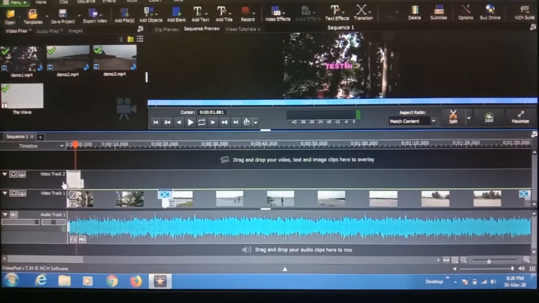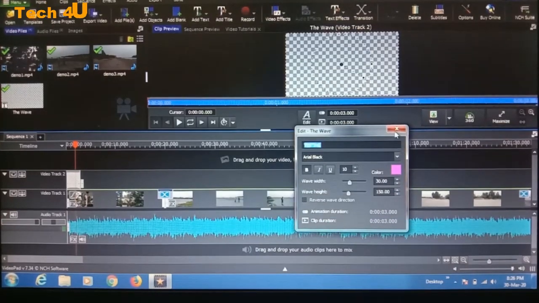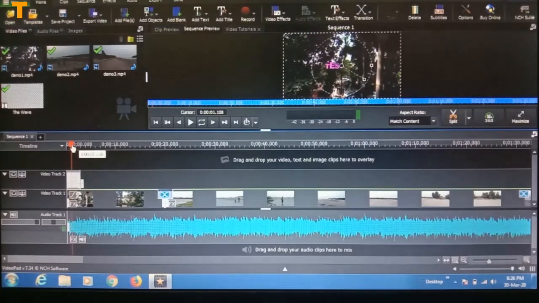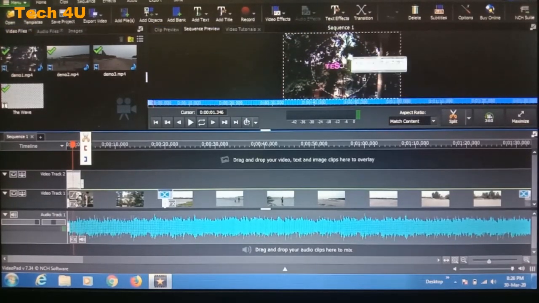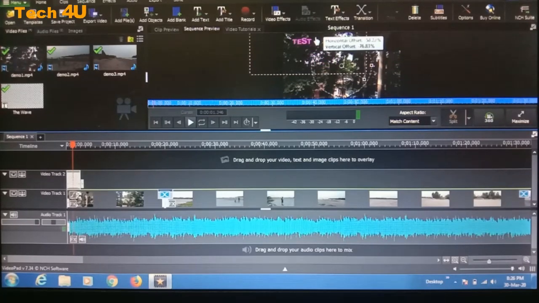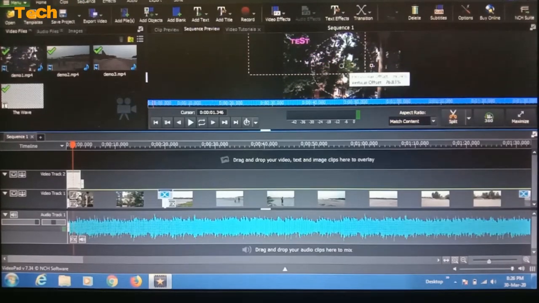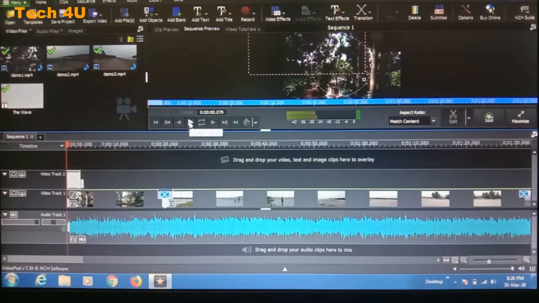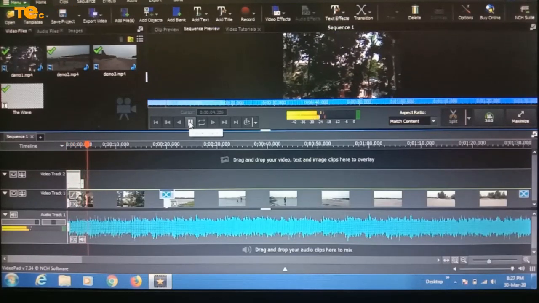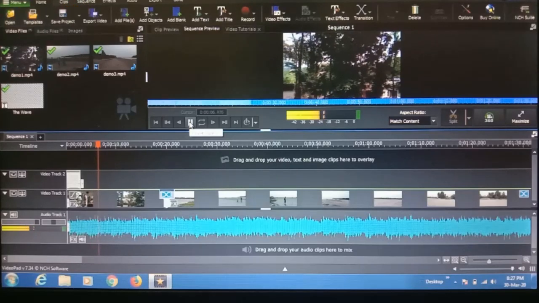Just I'm clicking on this one. Close. This is the current position. I'm moving to this corner, left corner. Just move like this, dragging. Now I'm playing once again. This is the procedure, how to use the monogram.